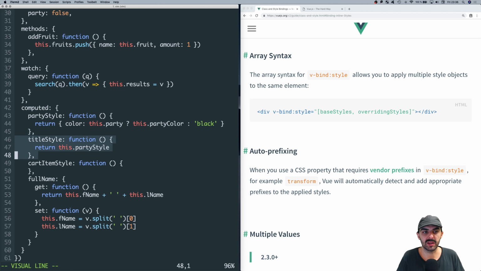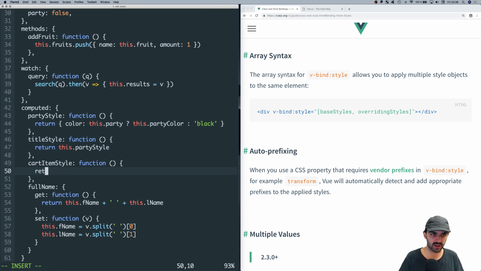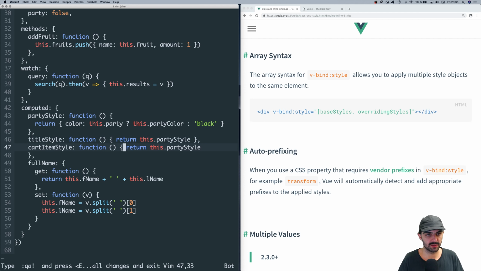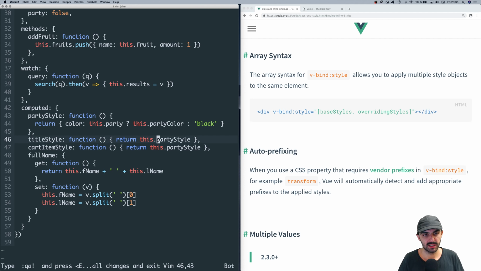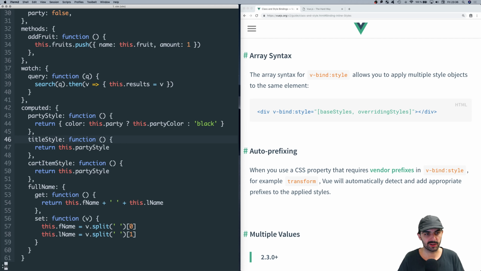Because notice that the implementation of title style is just that it returns party style. And now cart item style can also just return this dot party style, right? Maybe I could make these one-liners to save some space. Maybe that was a bit unnecessary. Who cares? Okay, and this is, again, speaking of indirection, the reason I'm using title style and cart item style is that at least some part of me is trying to maintain design, even though we're just catastrophically messing around.